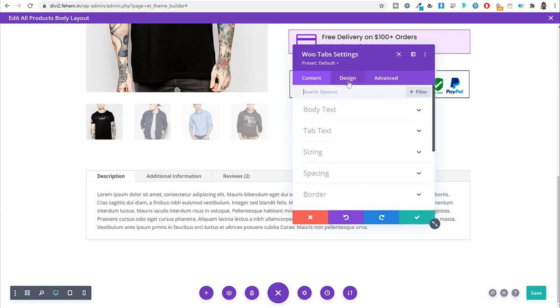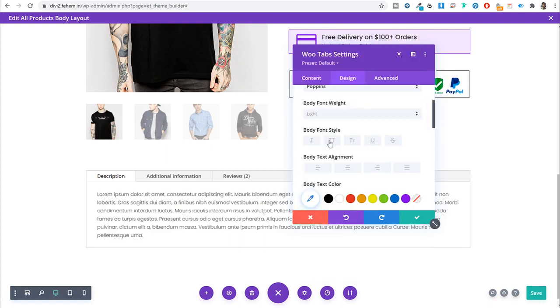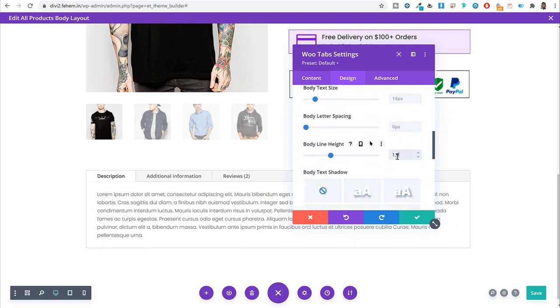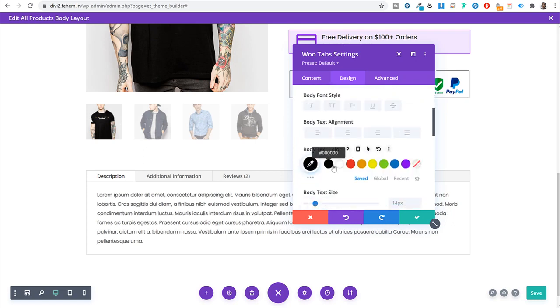Now let's go to design. First of all, let's select the body text and let's make it Poppins, light. All right. You can add some line height, I think. Let's make it 1.9. Right, looks better. You can also change the color to black.